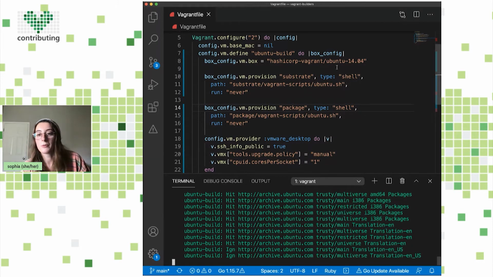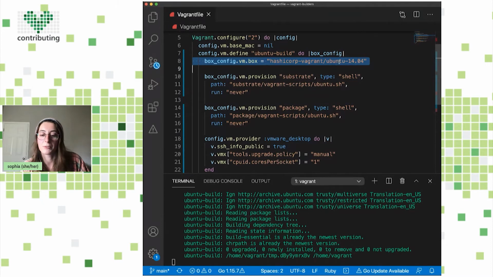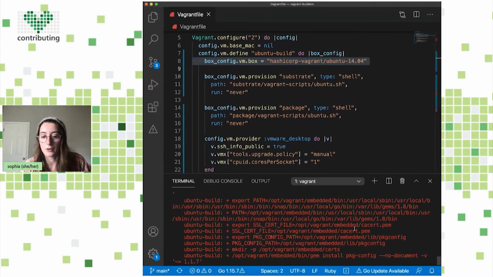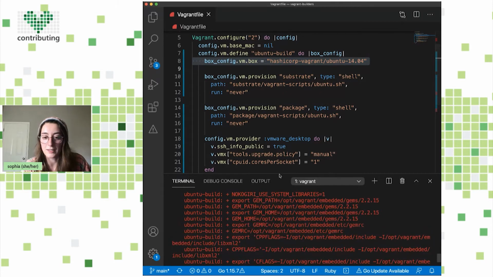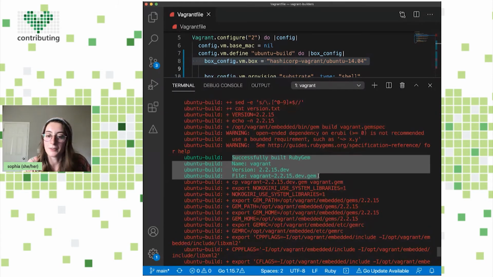So in this case, we're running against Ubuntu, so we should expect to get a deb package out. If we scroll up a little bit in our logs, we can see that we've built this Ruby gem that is Vagrant.